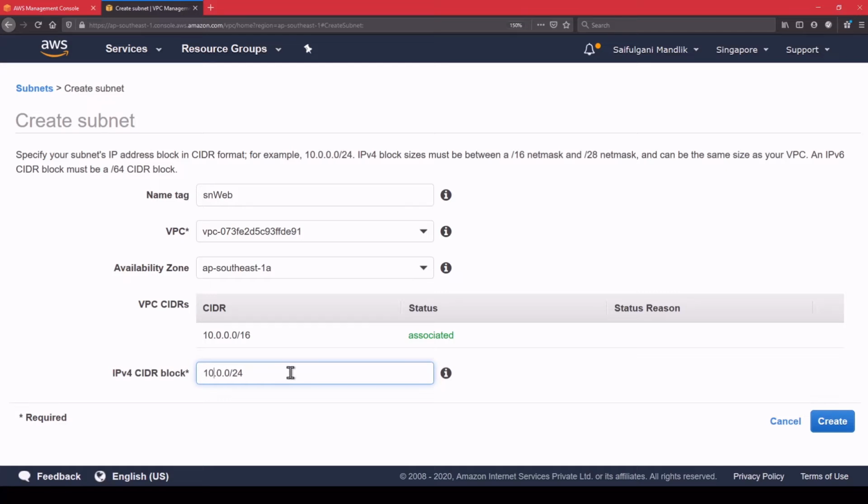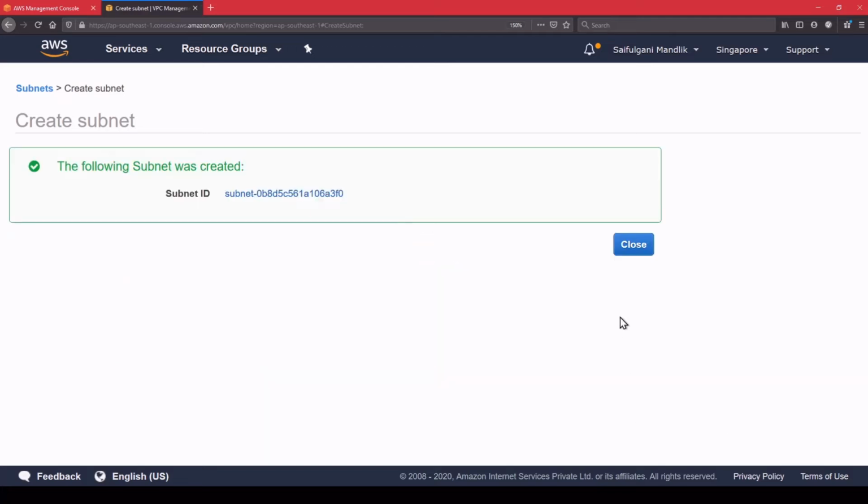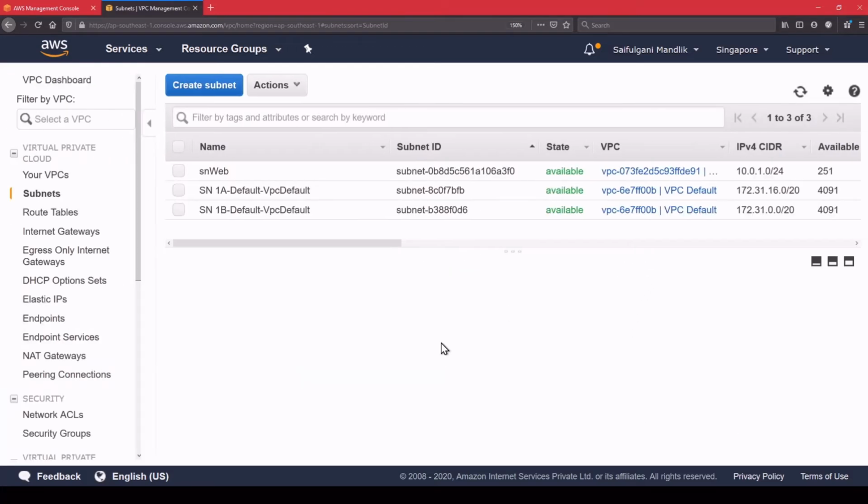I'll say 10.0.1.0/24. That means all the VMs created in my SN web will have private IP addresses starting from 10.0.1. Having done that, I click over here, create. I say close, and my SN web is created in the VPC that we created yesterday.